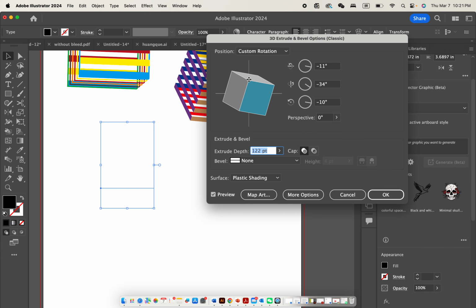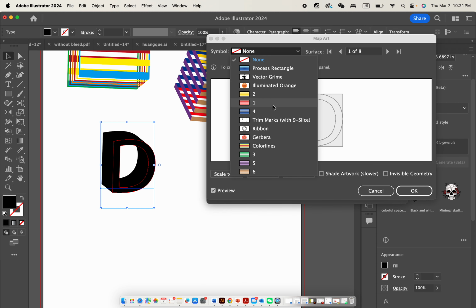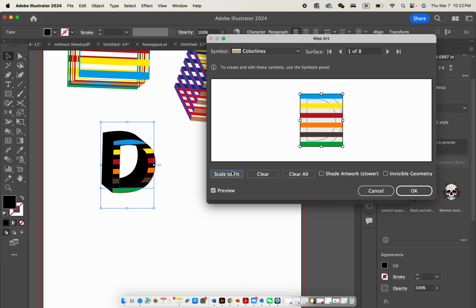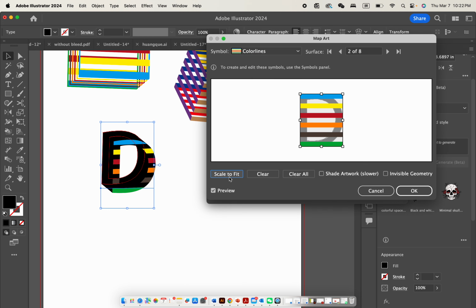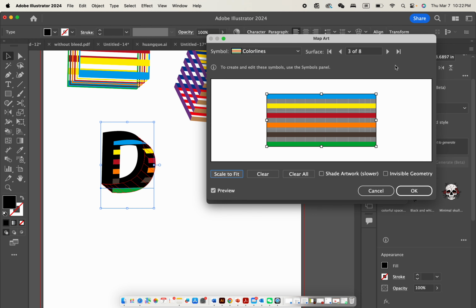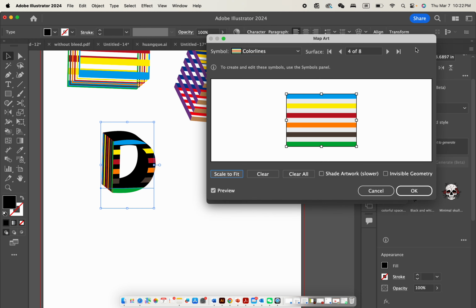Then the same thing, you're going to click on the Map Art, and there are 8 surfaces for the D, so we can apply the color lines, just the elements we created several minutes ago. Scale to fit. Next. Yeah, so this is the way whenever you want to add a special texture to your text.